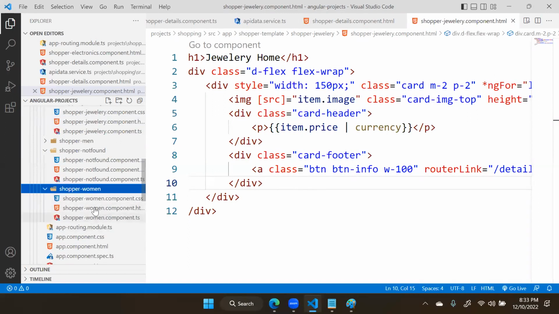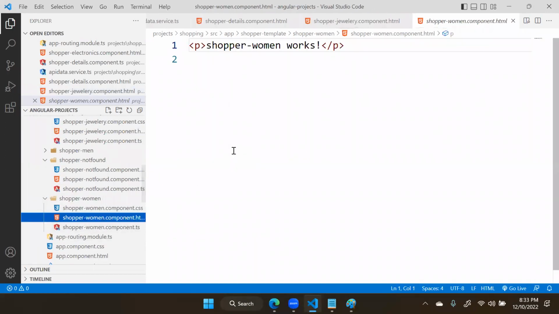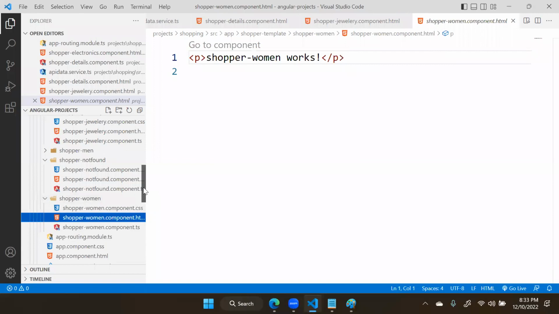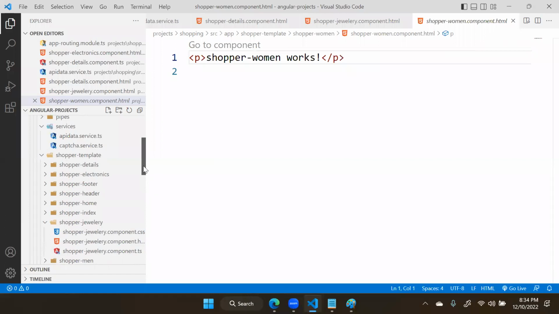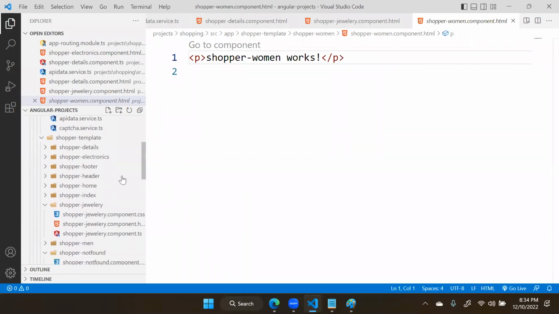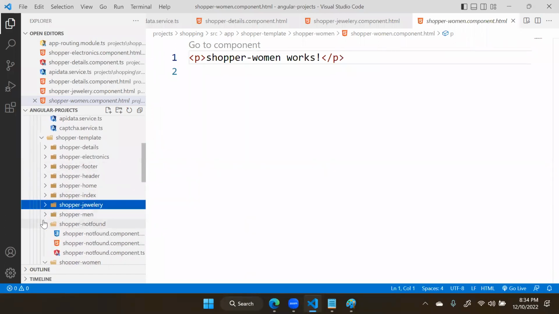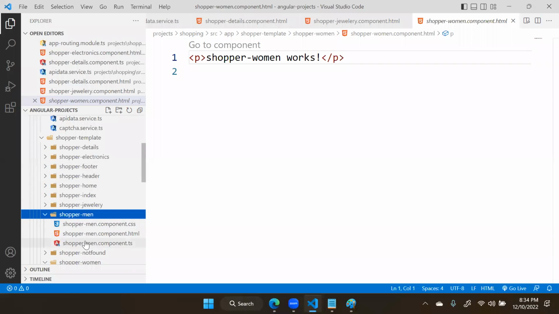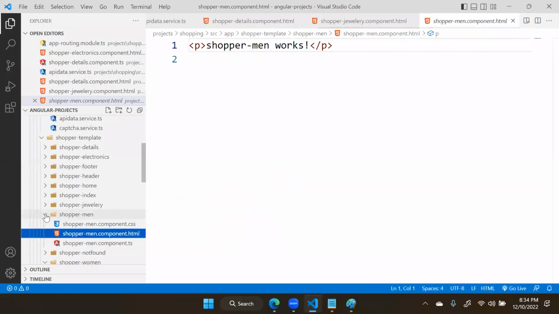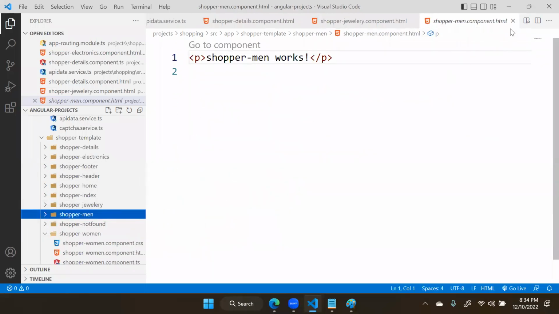Let's go. What is it? Woman. For woman, oh, we haven't written that. We can write that later. If you want, you can write that. I have written only two, I think. We have written only electronics and jewelry. Similarly, you have to write for all. Men also I haven't written. You try, right? I am giving just two options.